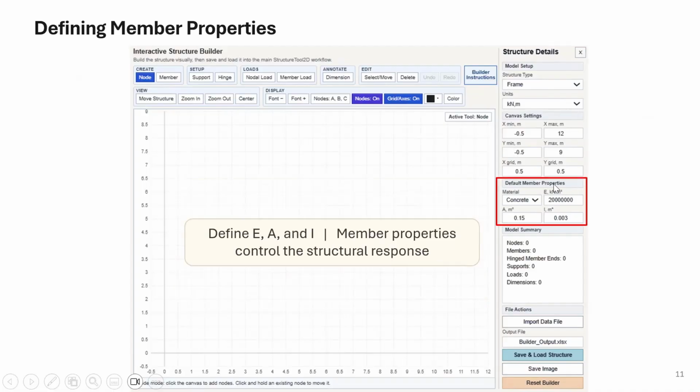Next, the user defines the default member properties. These properties typically include material parameters and section properties such as modulus of elasticity, cross-sectional area, and moment of inertia. These values are important because they directly affect the structural response and the analysis results. Students should always check that these properties are entered correctly.